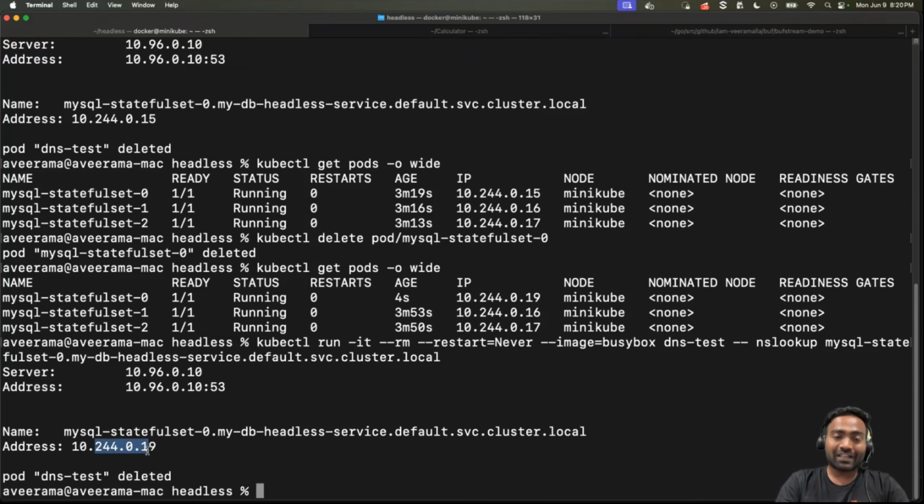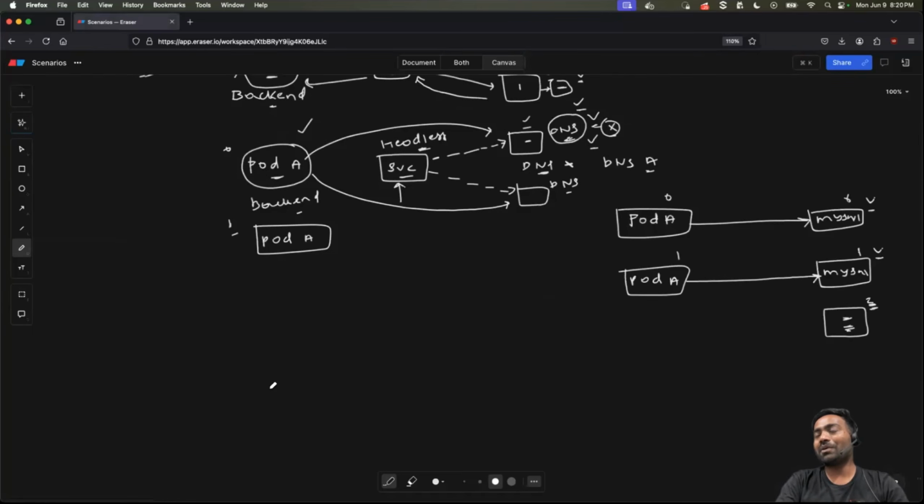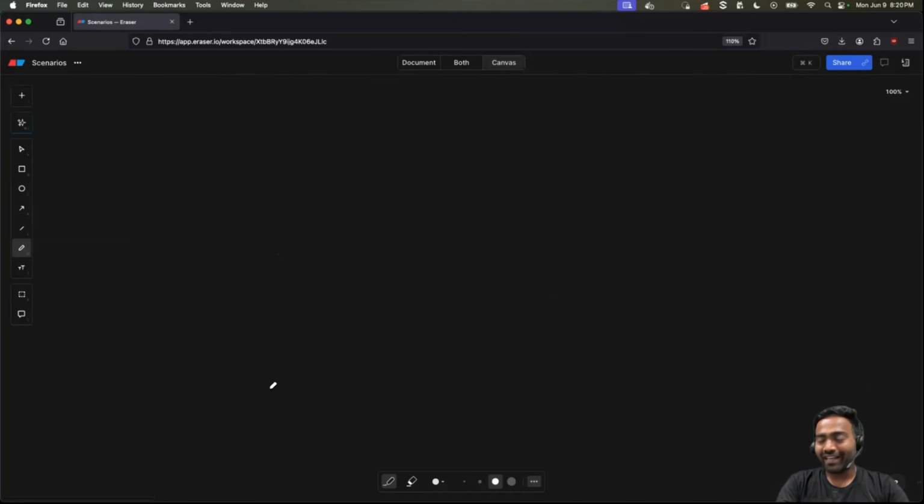Perfect. Now, this way, the problem of service is addressed by the headless service. Especially if you're working with stateful services such as a database or Redis, a headless service needs to be created for it. So when you create a stateful set, instead of creating a regular service, create a headless service.